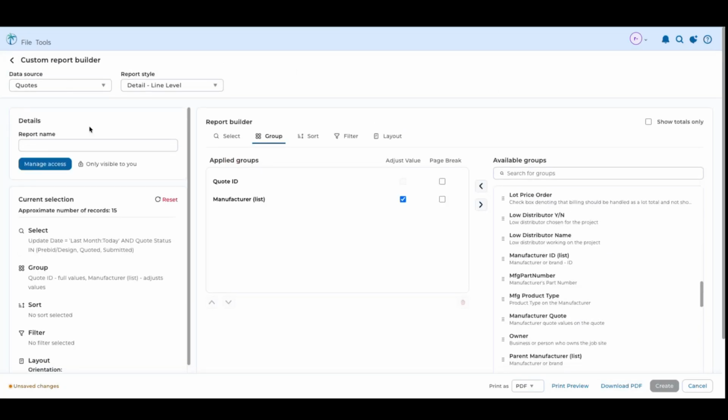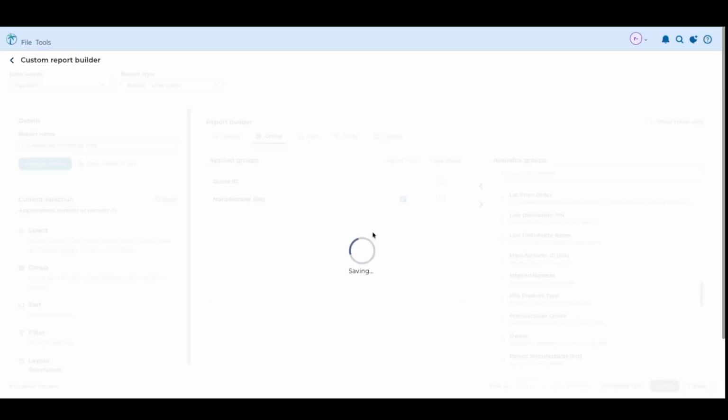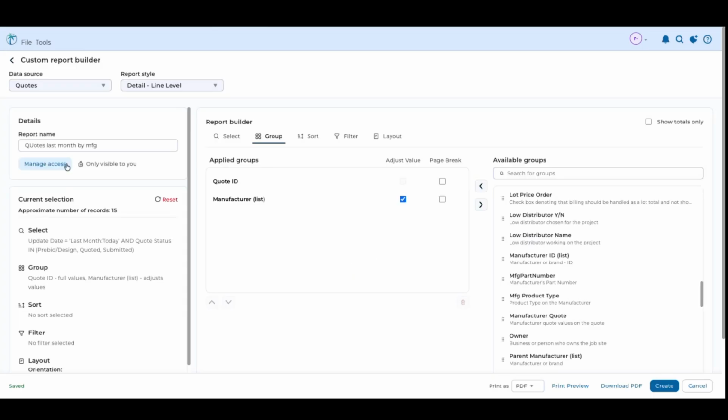We can also go to this details section in the top left-hand corner and give this report a name. So, quotes last month by G. We can save this report to allow it to be accessible from the reports page where we don't have to build our selection again in the future by going to the file and then save button. This report is now saved in the reports page, which I'll get to in a moment.